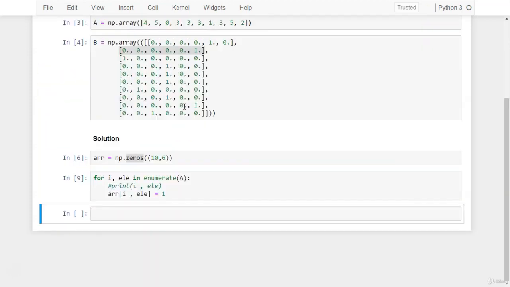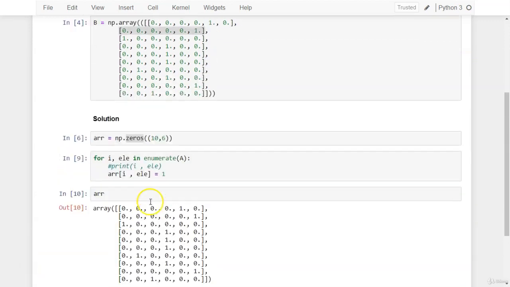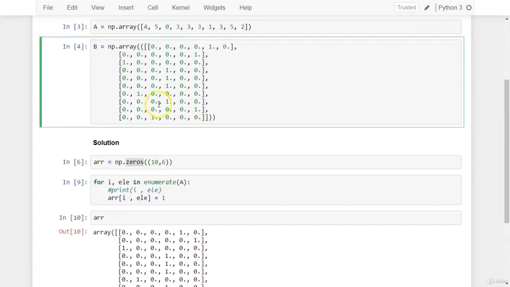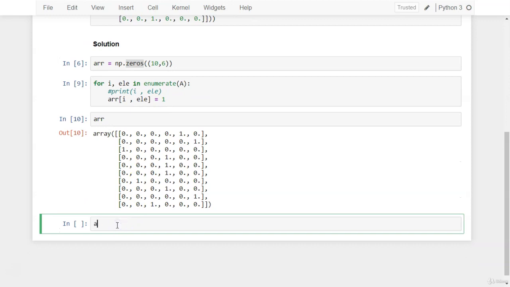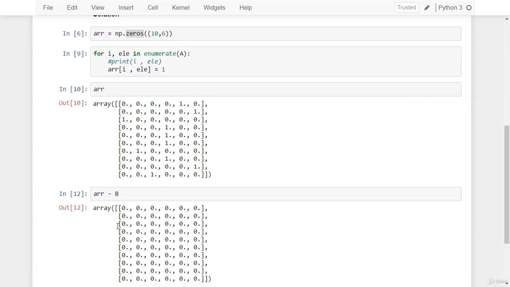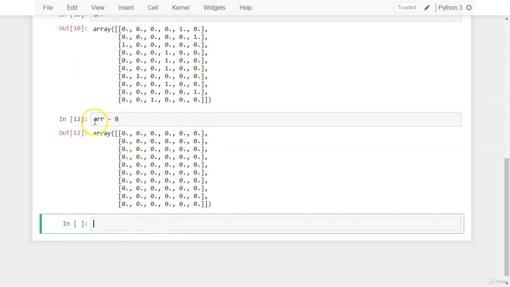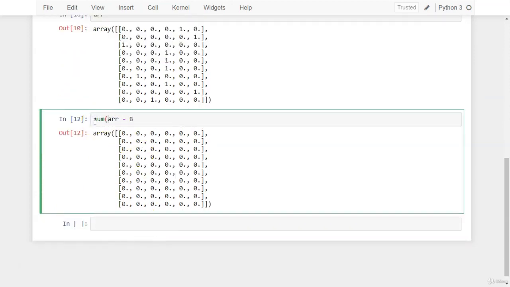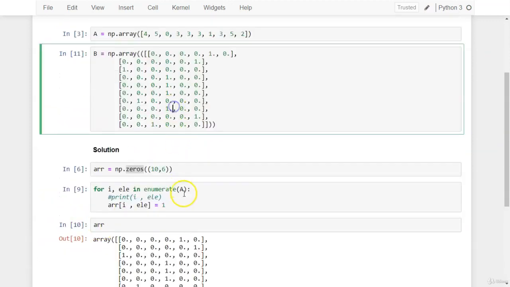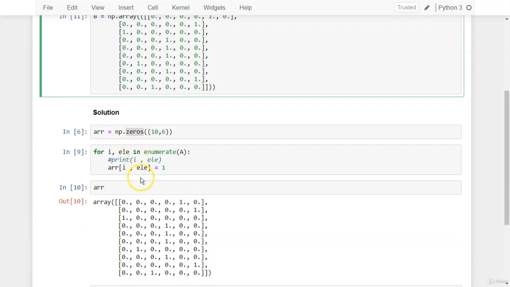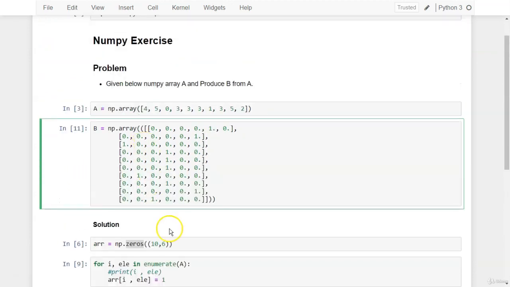Alright, let me execute it and display ARR. So, did we get exactly the same values or not? Let me execute this B also, and now to check whether all our values are correct or not, we can simply subtract ARR minus B. You can see every single value will be 0. You can even apply the sum, so the sum has to be 0. This indicates that we have reproduced exactly the same array B from our original array A.